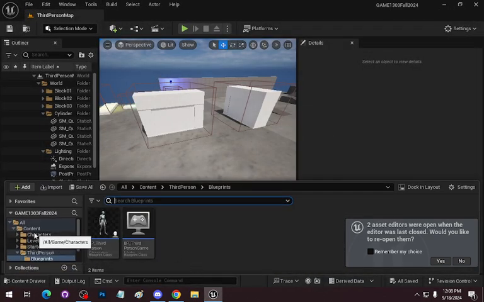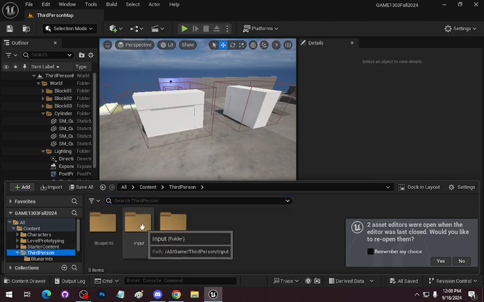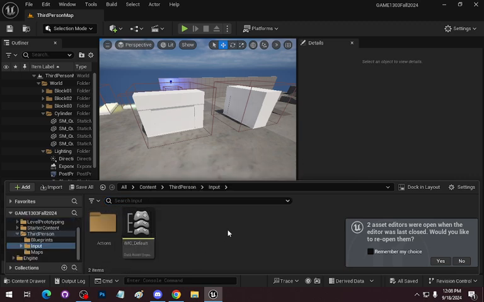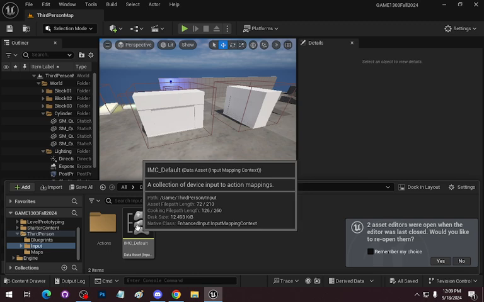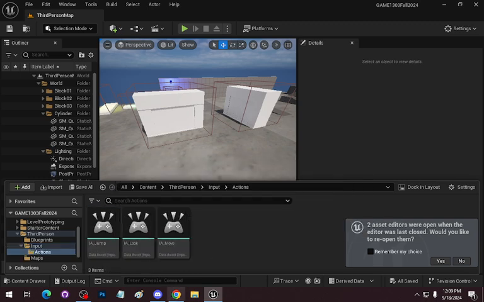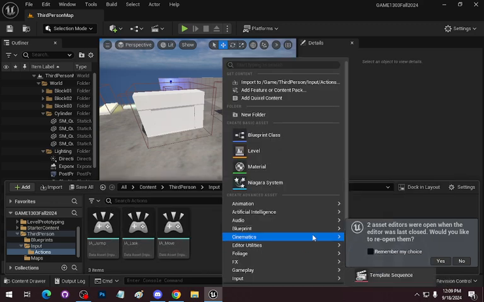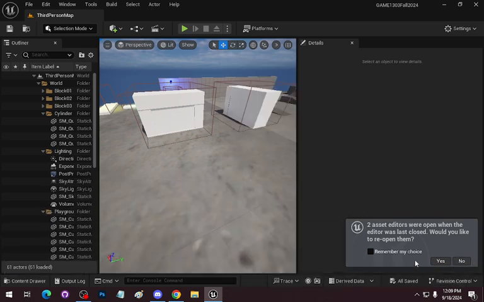The other system, and this would be under third person, there's a folder called input. Essentially there are two parts of this new system. There is the data: there's mappings, so input mapping context, and then there are actions. Jump, look, move. I'm actually going to go in and add one, and you'll go down to input.